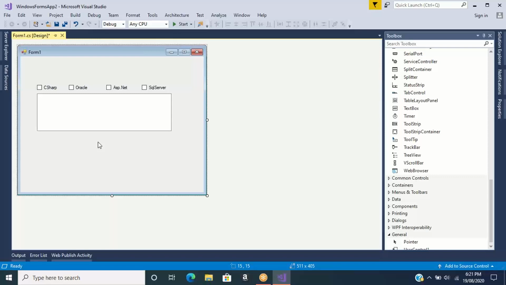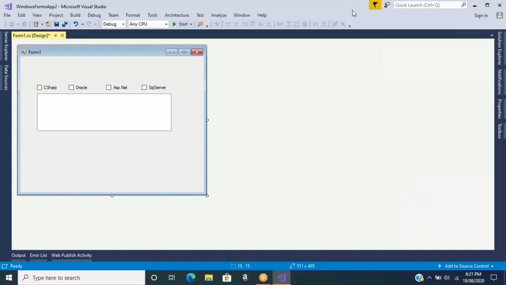Okay. Now, whenever I select these checkboxes, I want that information to be displayed in this text box. Meaning if I select C#, I should get C#. If I select Oracle, I should get Oracle in it. If I select ASP.NET, I should get ASP.NET. Okay. How do you do that process now?